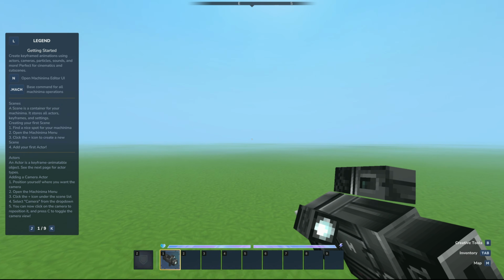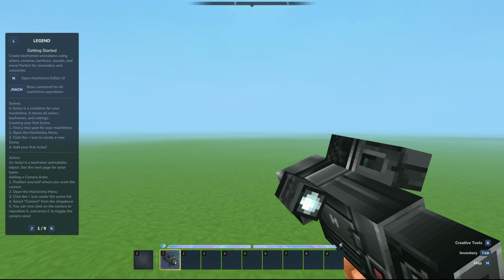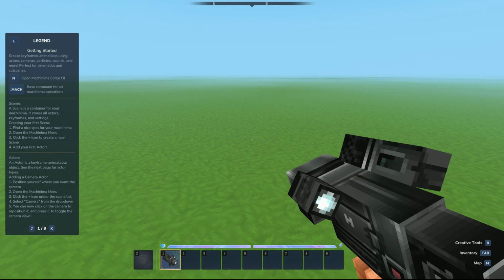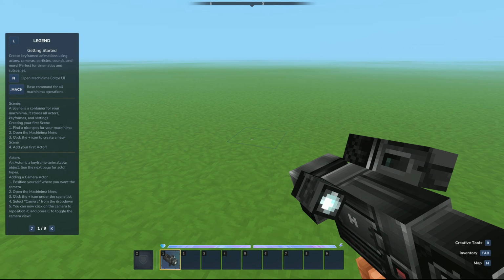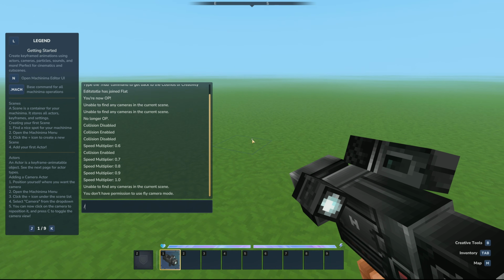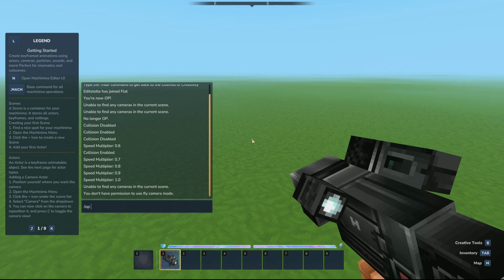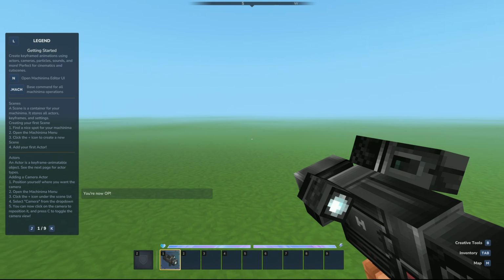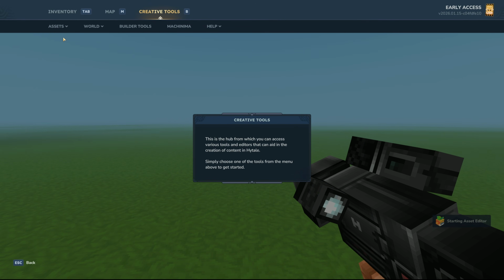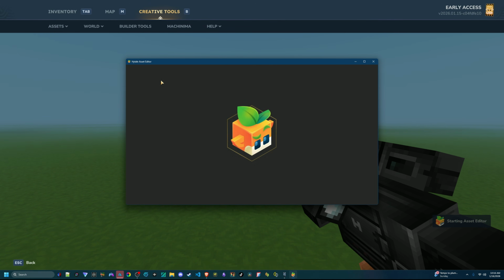Hi everybody, this is just a quick tutorial on how to add in animations that the current Machinima tool does not allow for. Now the first thing you need to do is enable OP Self so that you can use the asset editor, right? You have to be in creative mode, open this up, click on asset editor, you're good.